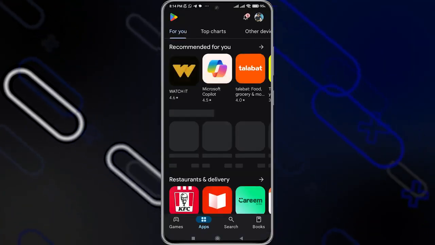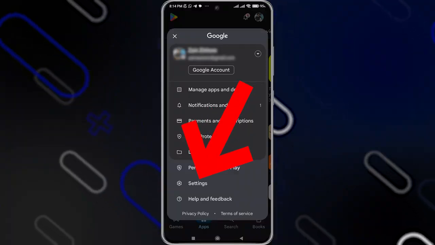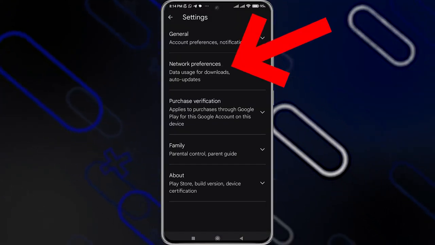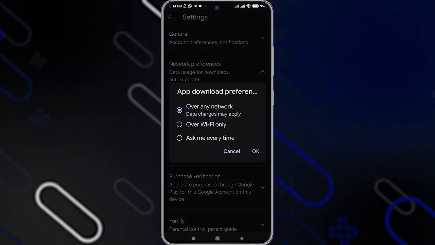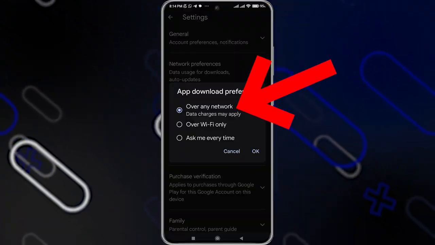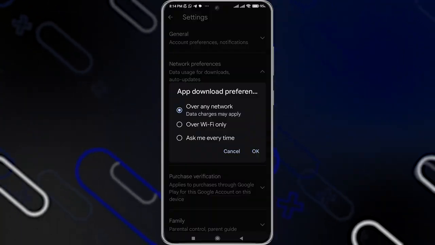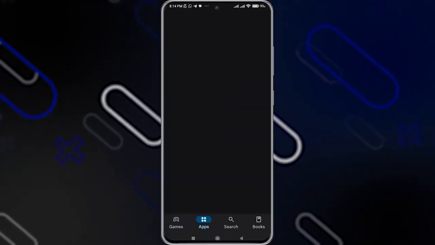Go to Play Store, then go to your profile picture. And now you have to search for settings right here. Just click on settings, then go to network preferences. Now here as you can see, you have three options. Just tap on the first one right here and choose the first option, over any network. And this way, you can simply use your mobile data or even the Wi-Fi to download any application that you need. Now click on OK, then go back.